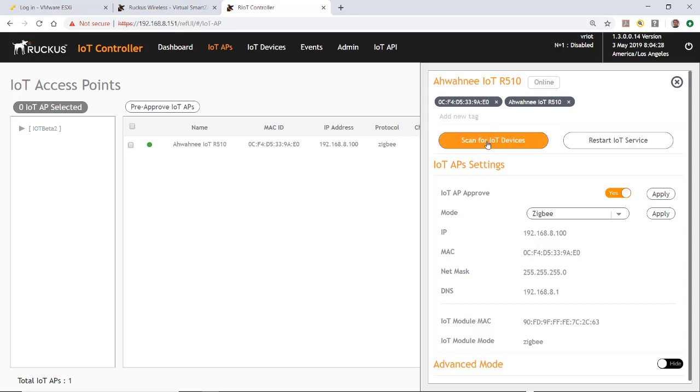So I can scan for the device, I can restart the IoT device, I have the particular settings, and in this case, the mode is Zigbee. And if you look at this, you'll notice that I have Zigbee BLE and Zigbee AA, which stands for Zigbee ASA Abloy. As a note, each AP can only scan and control devices on one protocol, such as Zigbee BLE, Zigbee AA, and so forth.